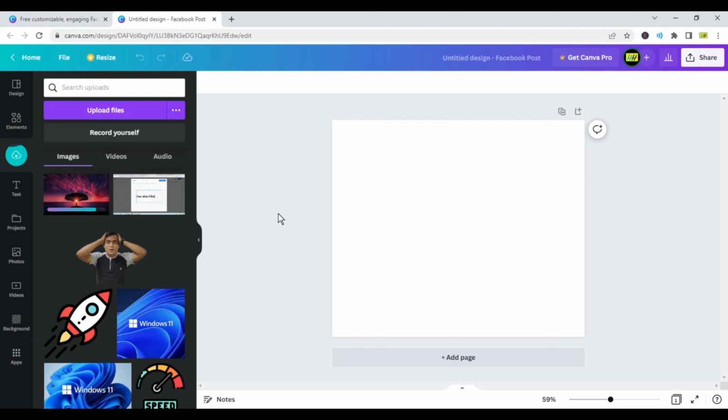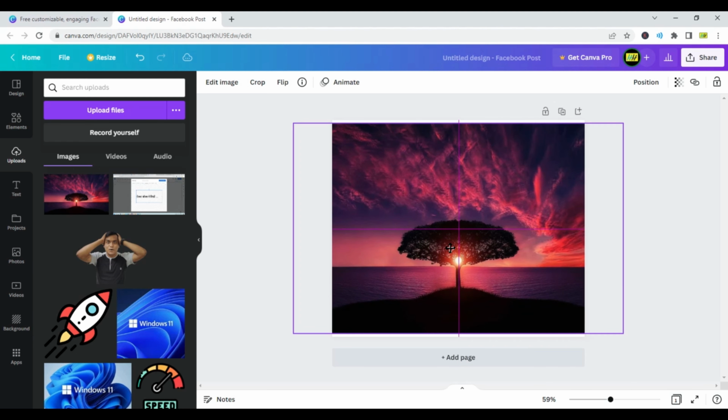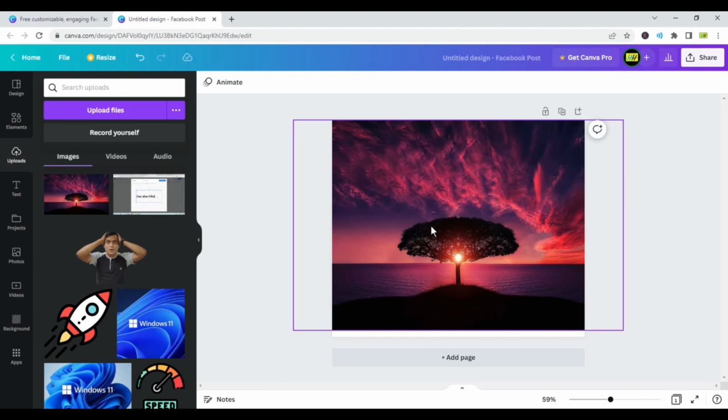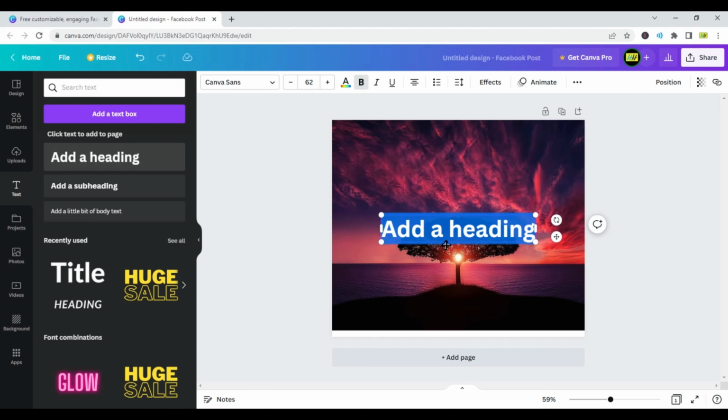Now you can see this image is uploaded over here. We simply drag it into this like this. Here you can see we have dragged it over here, and now you can see Text here. You simply click on that, and here you can add a heading.